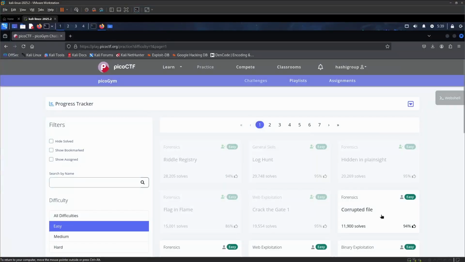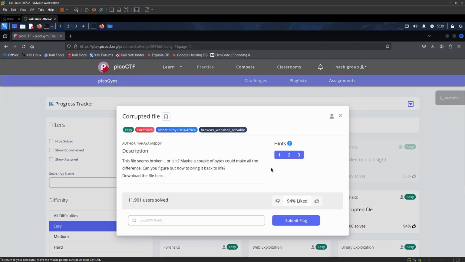So today we'll be solving the corrupted file challenge from the forensics section. We'll read the description and understand it. We have previously solved other challenges as well, if you have watched my previous videos. If not, you can go to the playlist and check for the PicoCTF challenges. We have solved the easy ones, and today's is also an easy one, and later we'll be solving other challenges as well. So without wasting much time, let's open this.